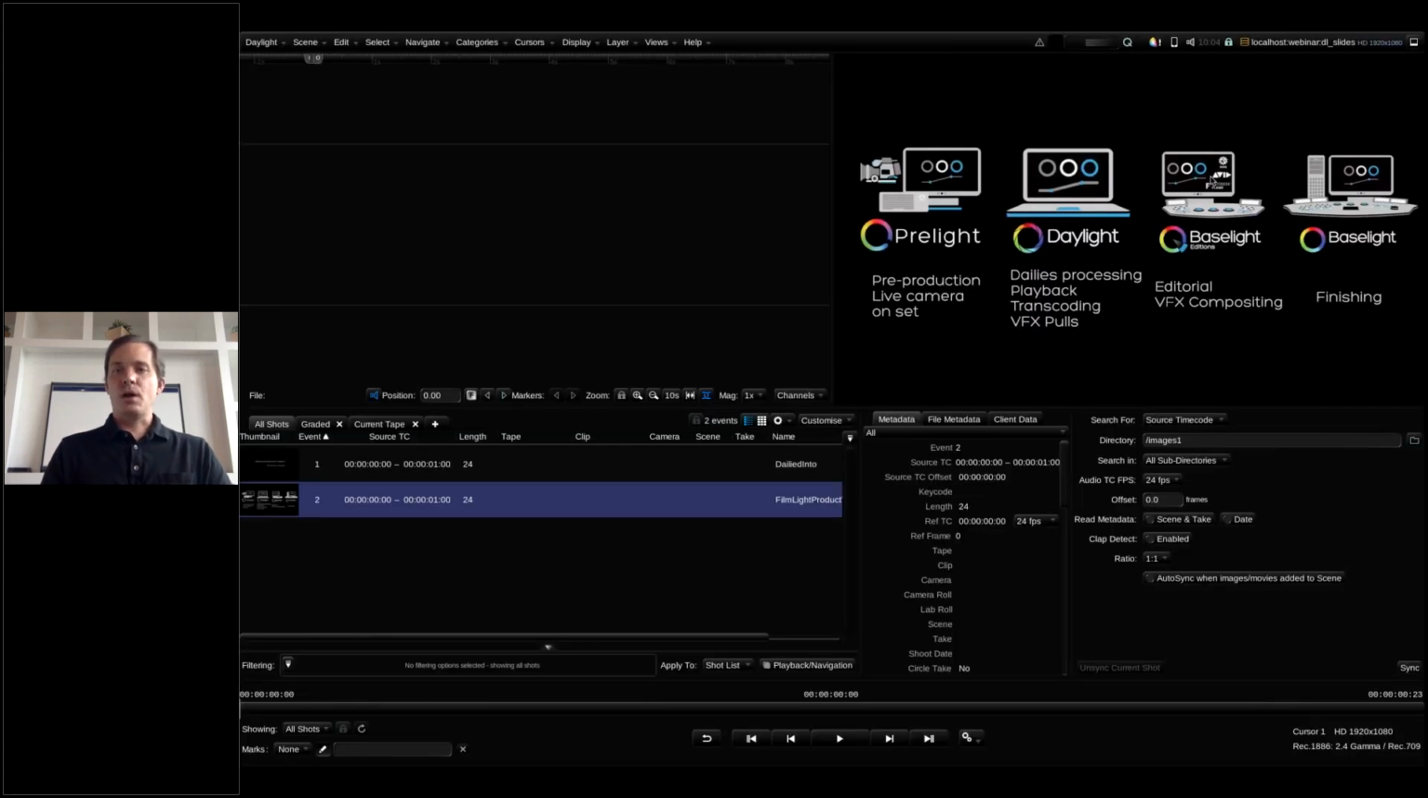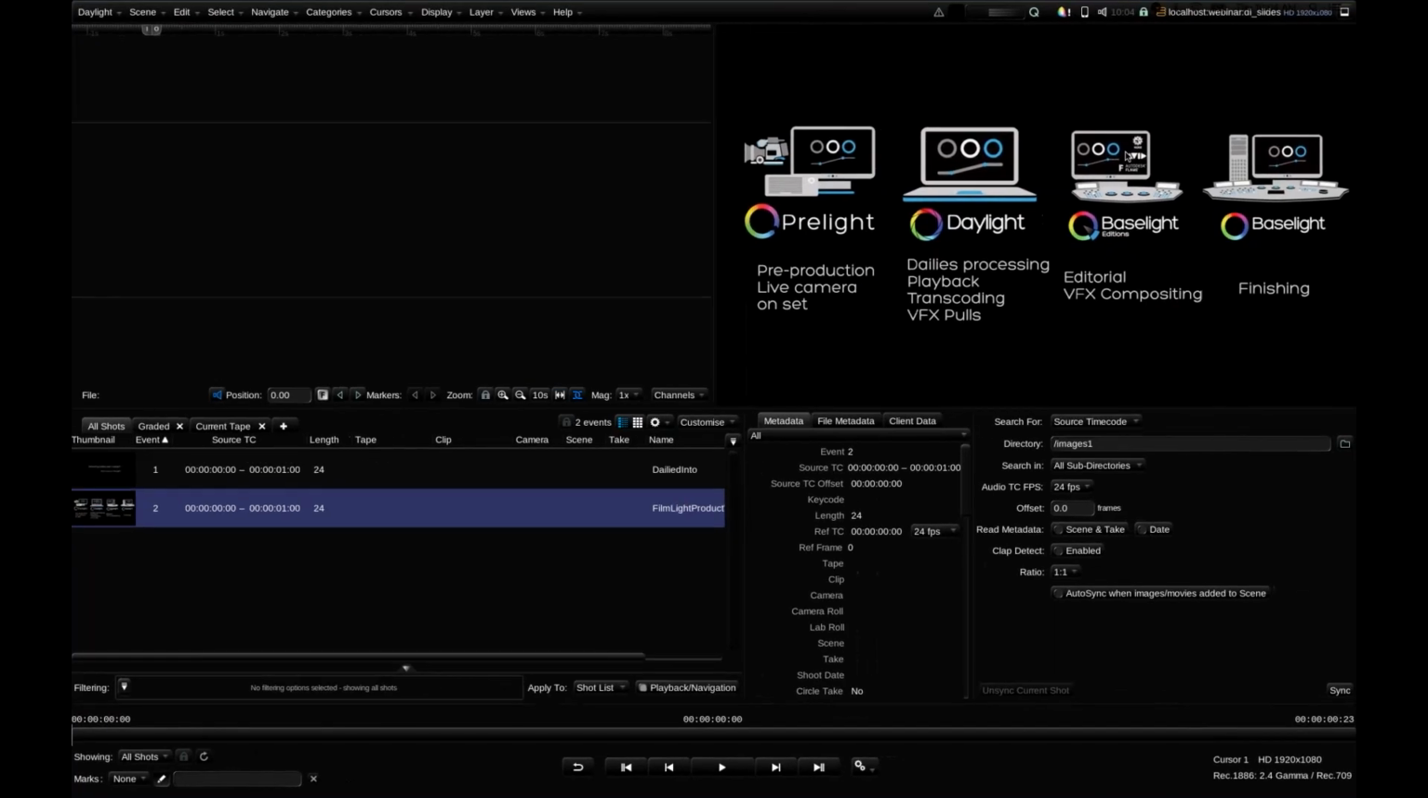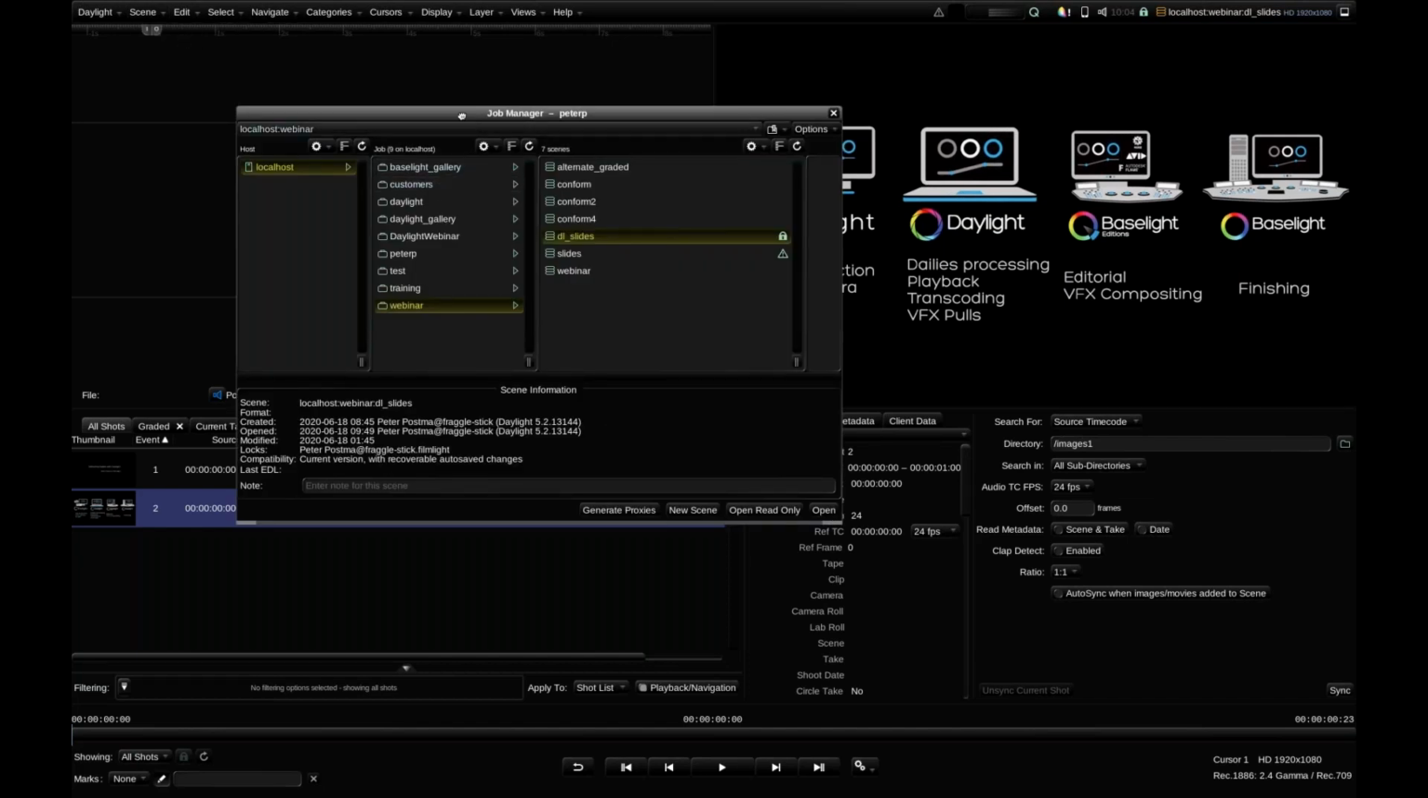So I'm going to just hide my camera now so that we can focus on the Daylight software. I thought I would take you through a project that's already been started so you can see what the daily process looks like once you set up a project, and then we can go back and show you how the initial setup was done.